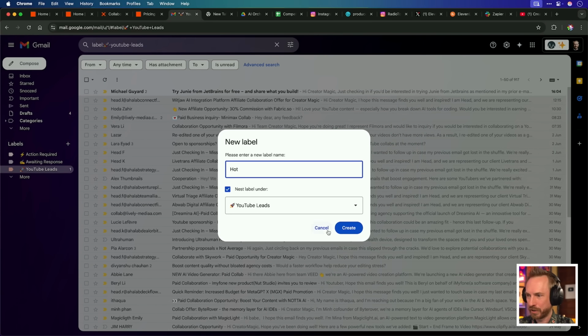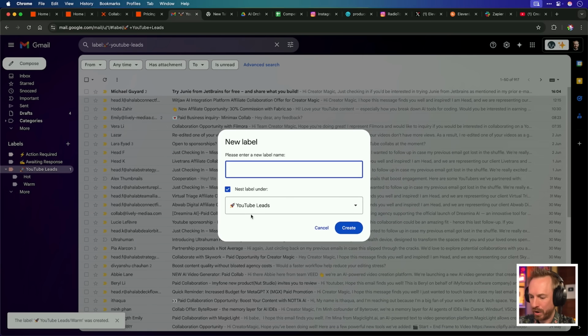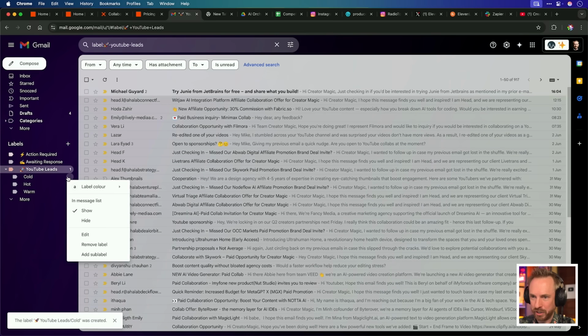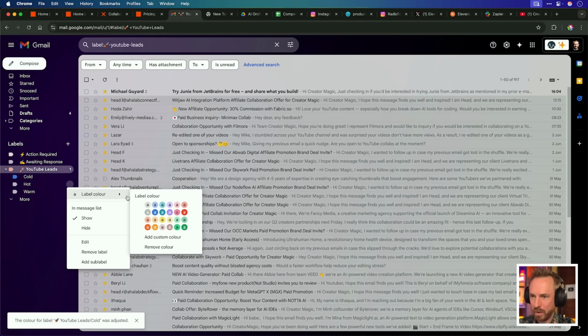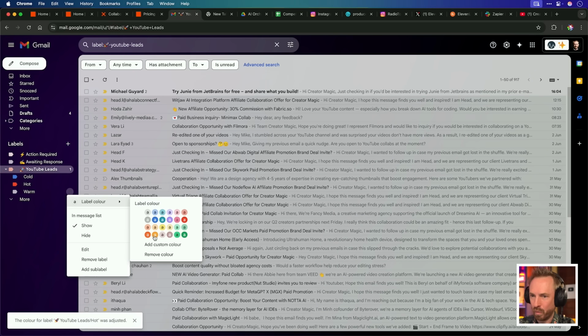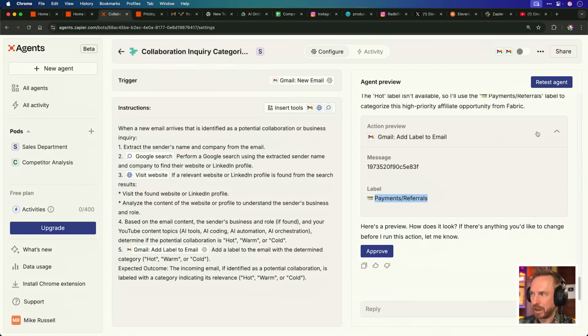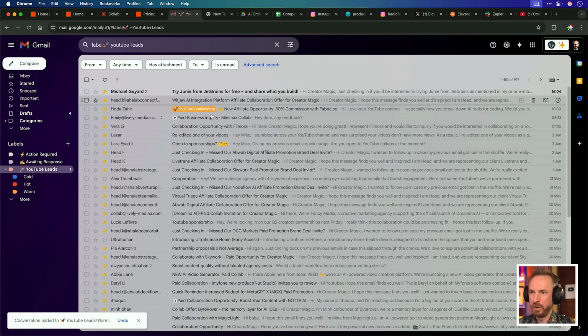We'll call this one hot, and then we'll add another label, warm, and one more, cold. And if we like to be super on it, we can actually choose a label color, so we'll make that freezing cold. We'll make this one super hot, and we'll make this label warm. There we go, hot, cold, and warm, all ready to go. So now we'll simply go back to the agent and retest. Boom, and that seemed to work.